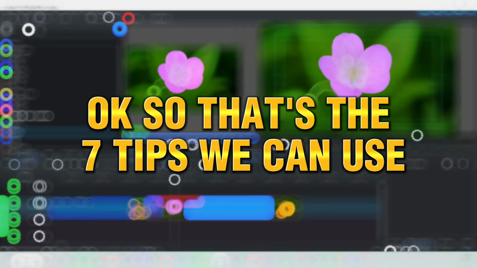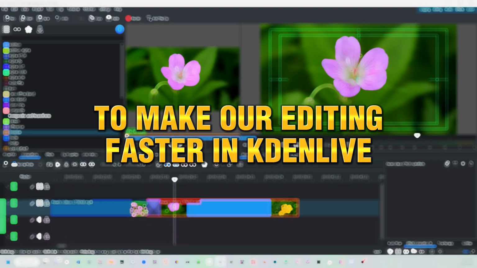Okay, so those are the 7 tips we can use to make our editing quicker in Kdenlive.